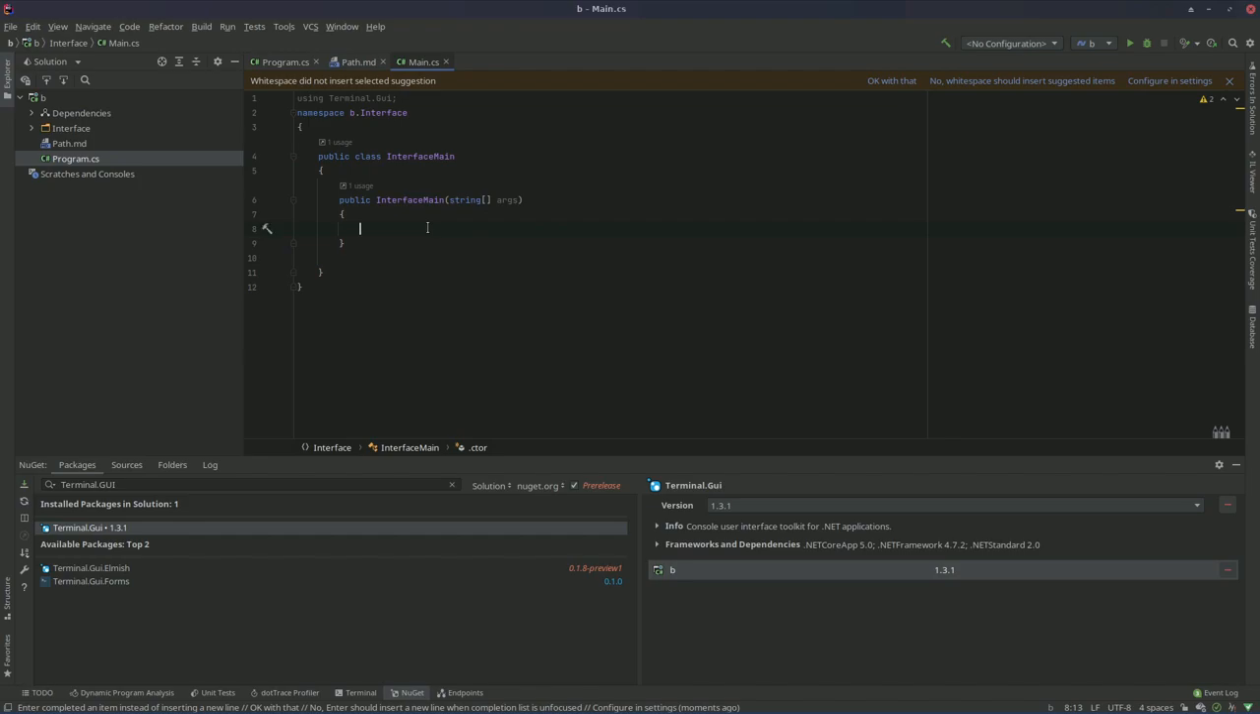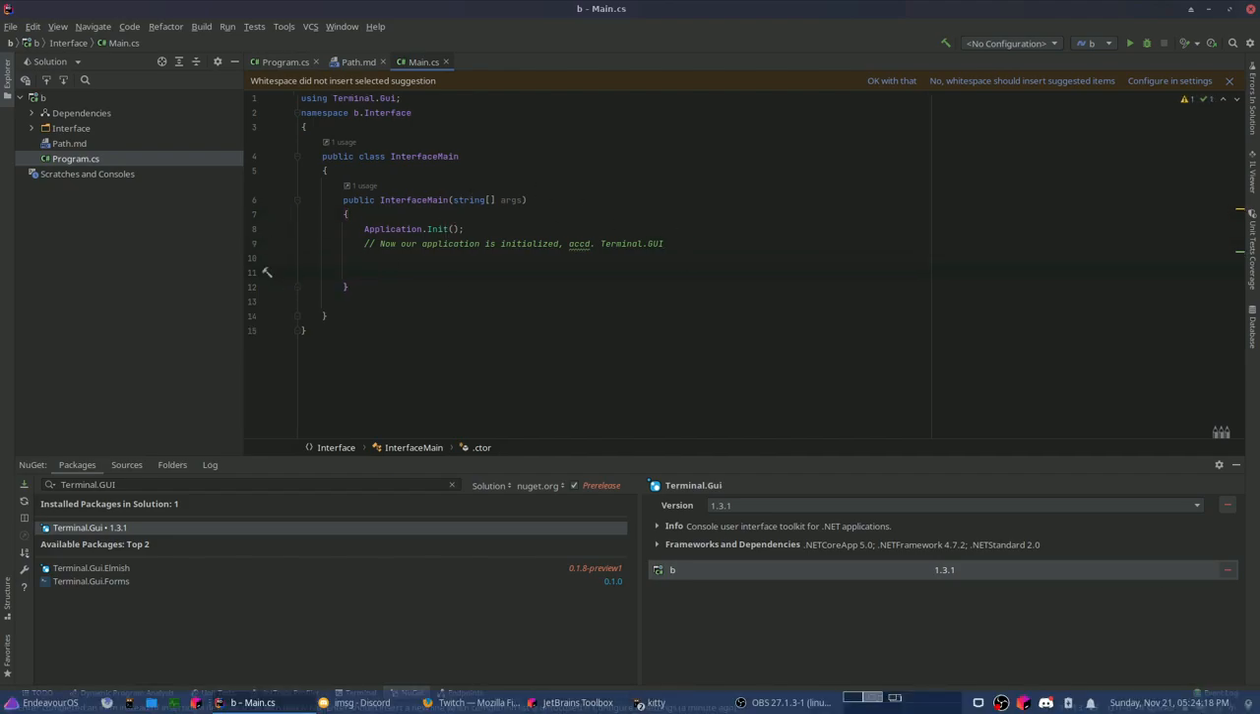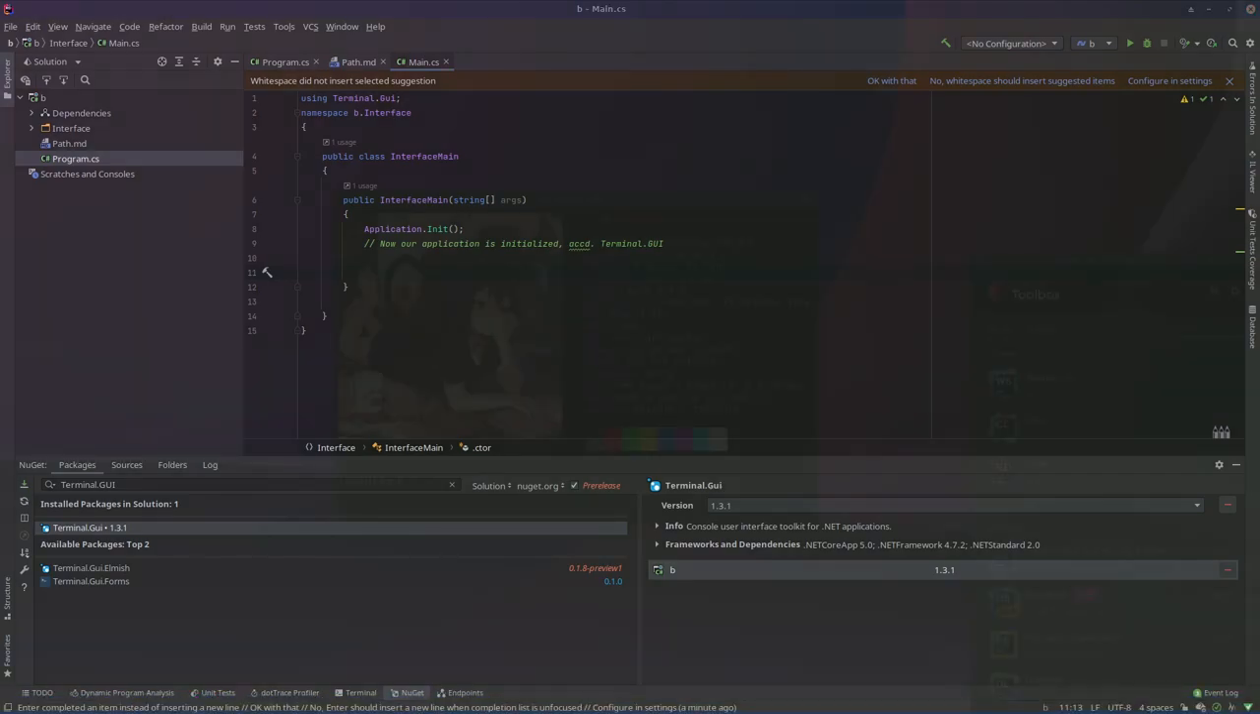So over here in interface main, we need to do application.init. So now our application is initialized according to terminal.gui. So now that our, okay, I'm not gonna lie here, I've never once used this library, so I'm gonna be pulling from documentation a good bit here.